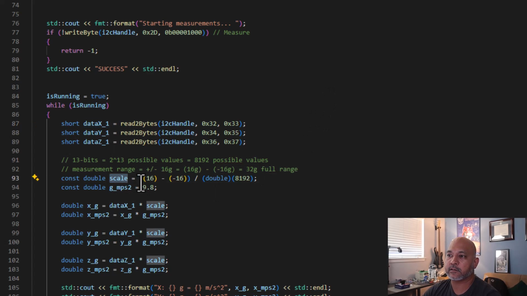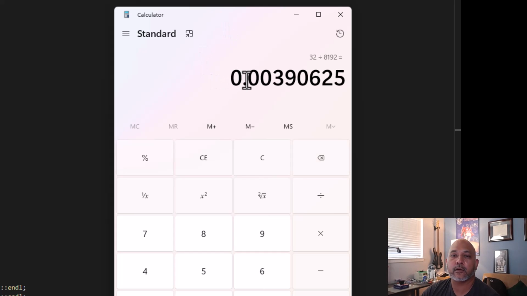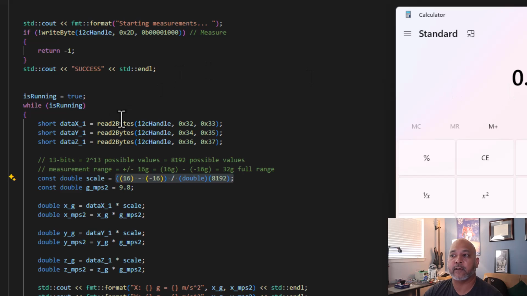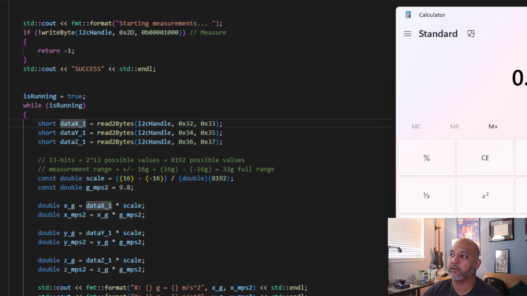So we say, hey, for every one value change in the integer, it's going to be represented by this amount of change. Here we have 32 divided by 8192. That means that when the value read here is 0, the measurement is 0G. If the value here is 1, then the value is 0.0039G, and so on. If the value here is 100, then the value would be 0.039G.